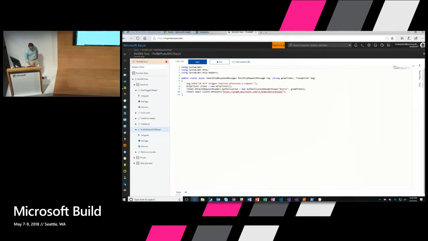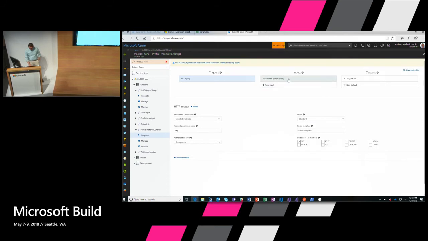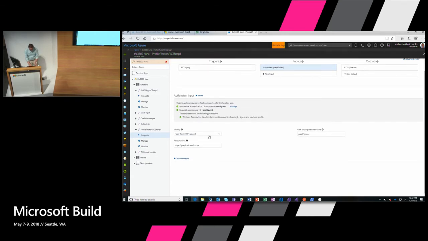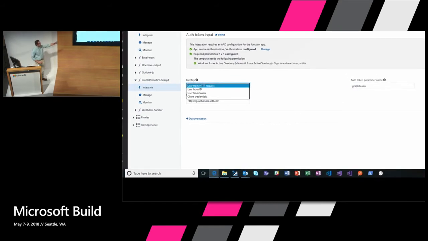So let's take a look again at how that configuration looks. The template helped us skip some of the steps, but we have, by default, the HTTP request and response, and then we also have this graph token binding, right? So we'll focus on that. Again, we see all the AAD config that we needed before, and we have a choice of identity. So right now, I can see that I'm using user from HTTP request. Again, we want something interactive. I want to work with the person who's communicating with my API.